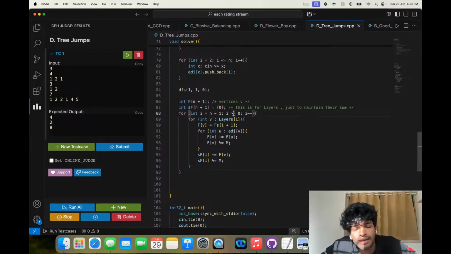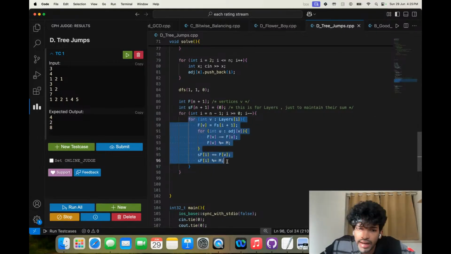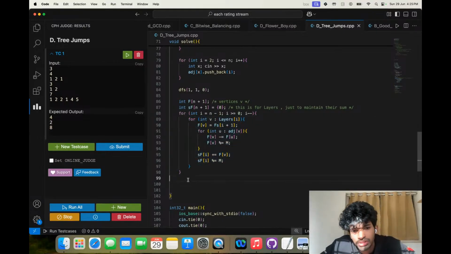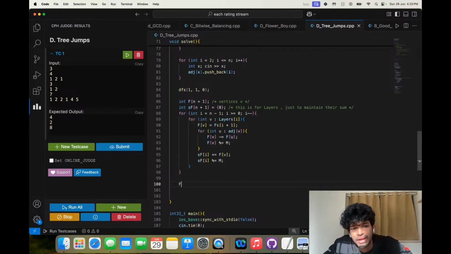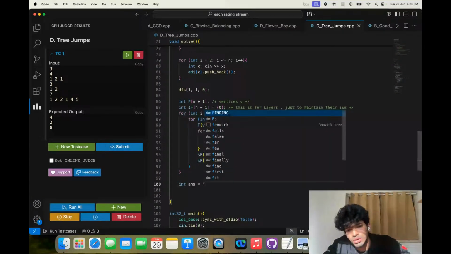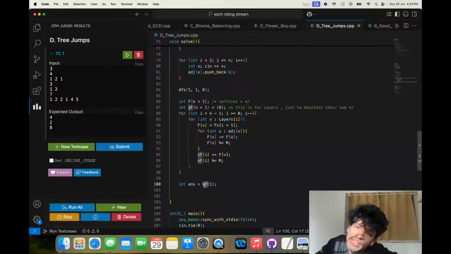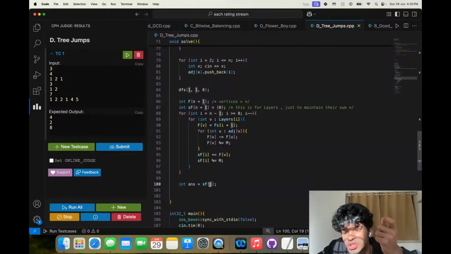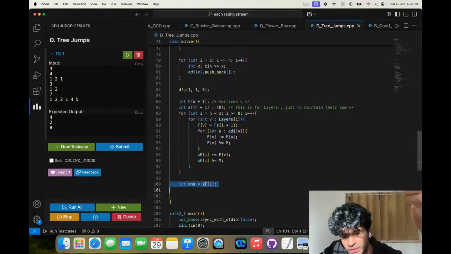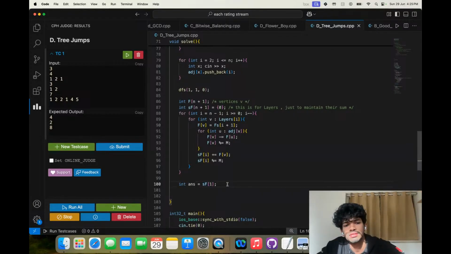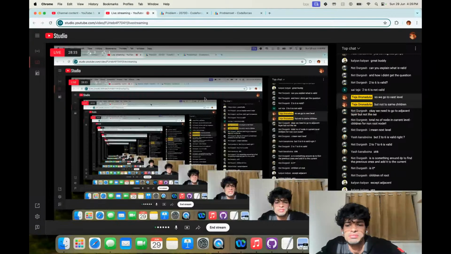Except at layer 0, we won't add anything because we have added everything and then subtracted anything. So let's just make int answer equal to, not f of 0, answer equals SF of 1. Do you guys agree to that? Because f of 0 should have been the sum of all of these things. We should not subtract anything. So that's also fine, right?